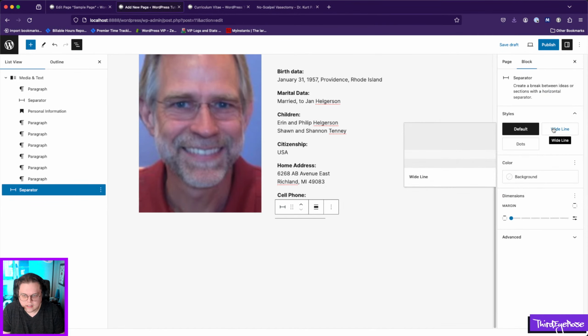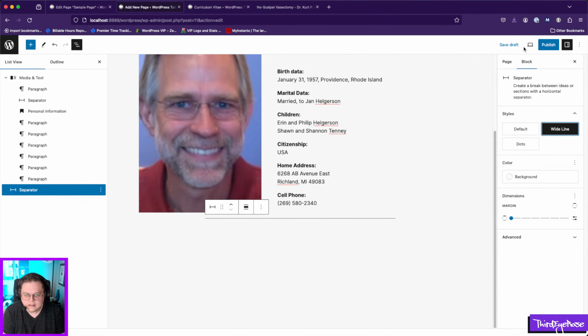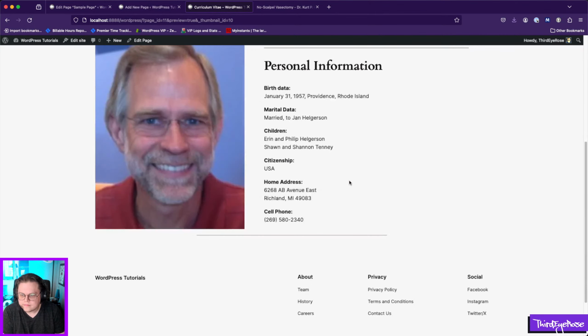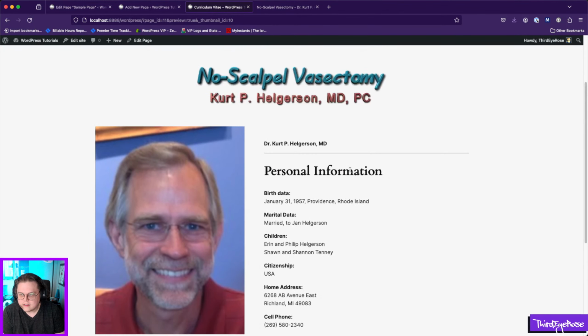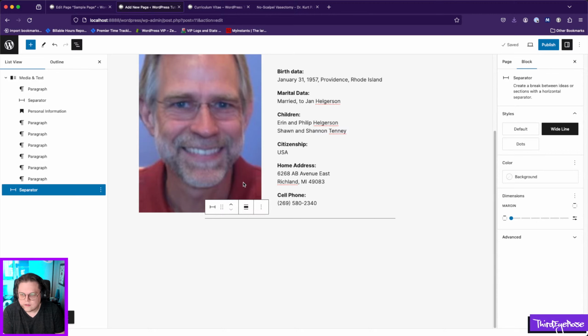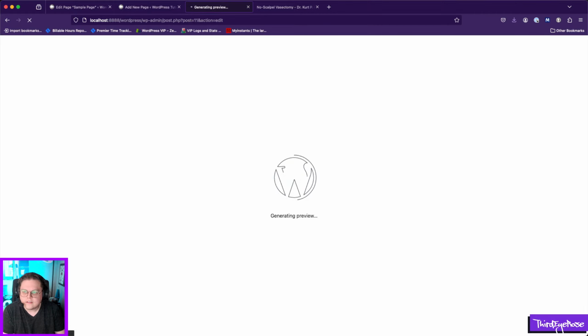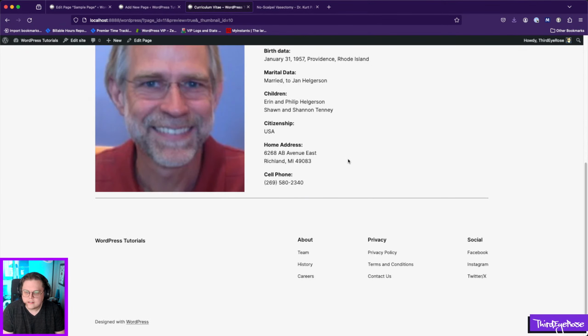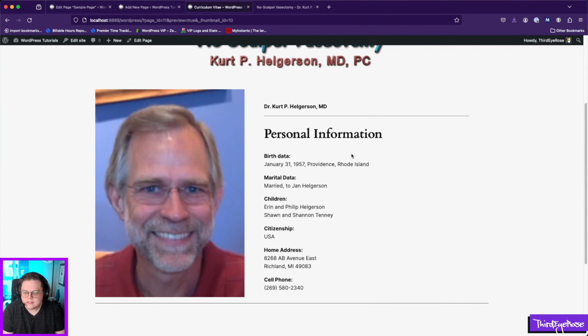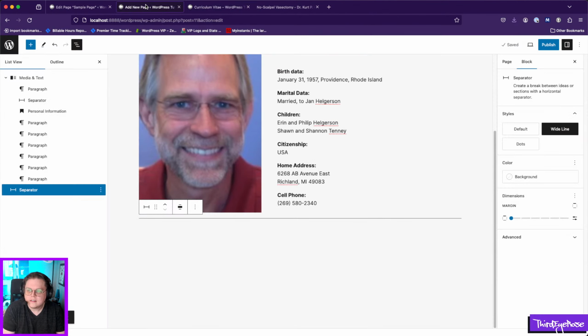And let's do a wide line, save it, view it. I wonder if I can do this wide width too. Yeah. Because then, if we preview it again, it'll go all the way across. So that's nice. All right.